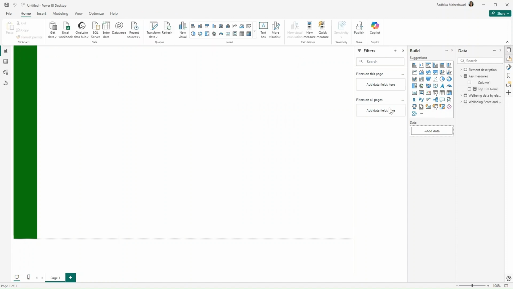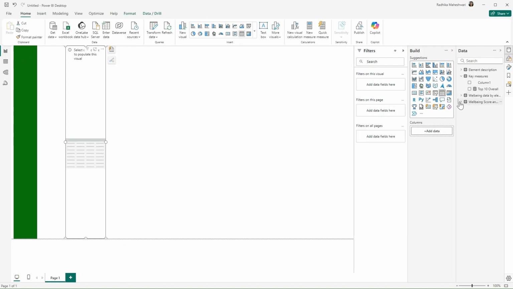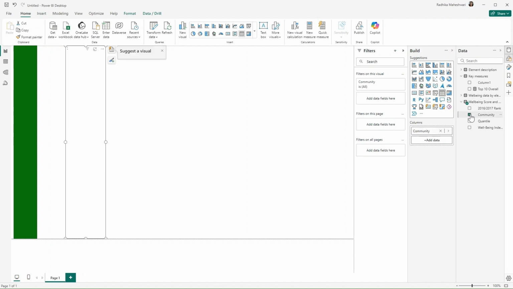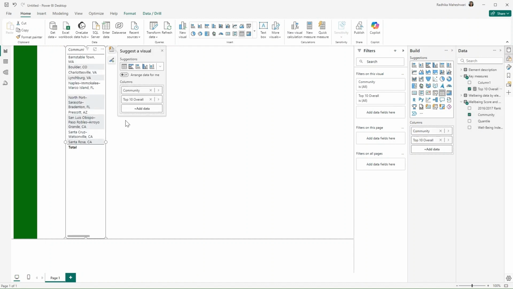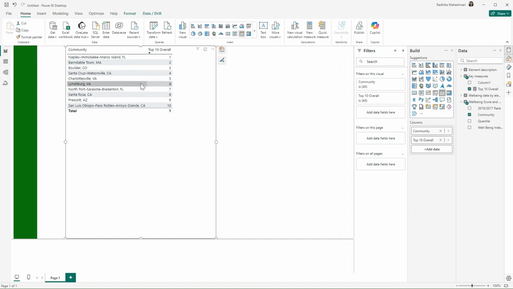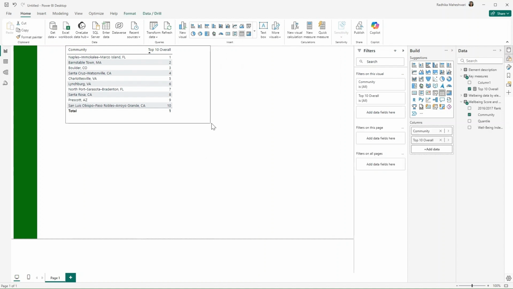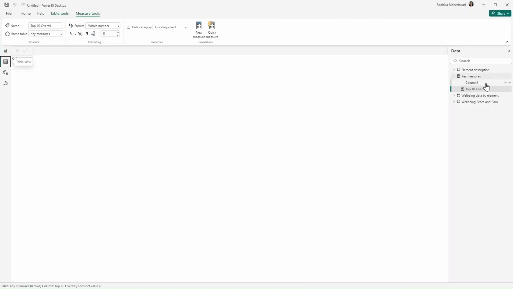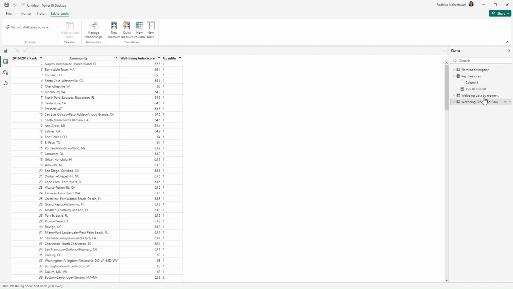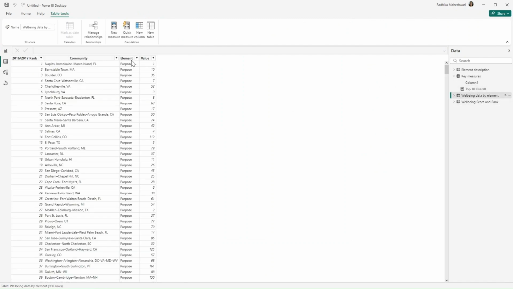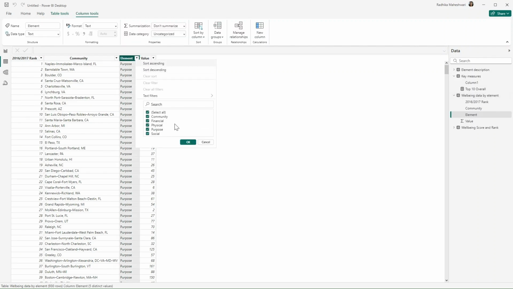Now let us bring this in the table. So I'll choose table. Let's get community from score and then this top 10 measure. And this is how our first table would look like. We will be needing this in one of our reports. There are two other measures that are required, which will show top 5 values of each of these elements. So if we go back to well-being score, we have 5 elements, which is purpose, community, financial, physical, and social. We need to get top 5 values for each of them.